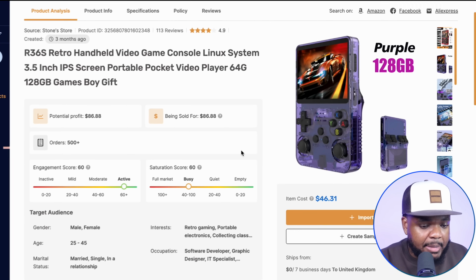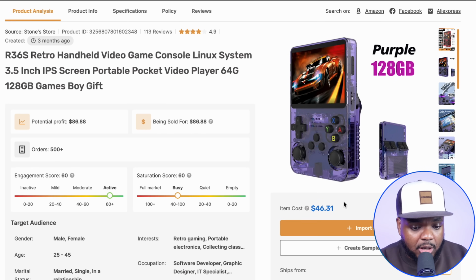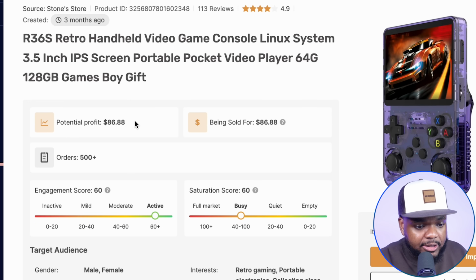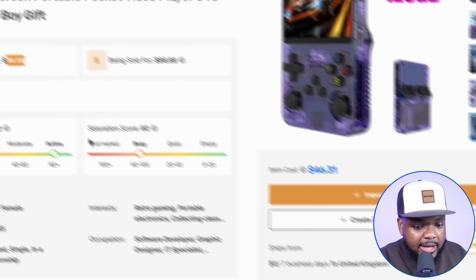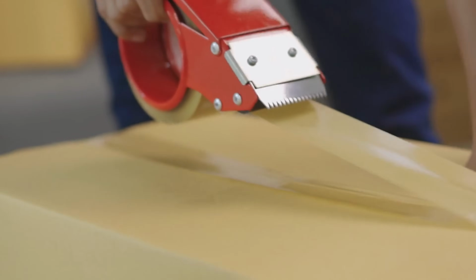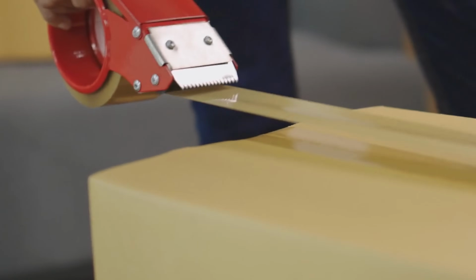we're going to be able to see that the amount it's going to cost me if I wanted to start selling this right now is only going to be around $46. And that's with $0 shipping as well. And we can also see that the potential profit to be made is around $86. So don't forget, guys, it's going to cost around $46 if I wanted to start selling this right now. The supplier is going to ship it directly to my customer every single time that I make a sale.